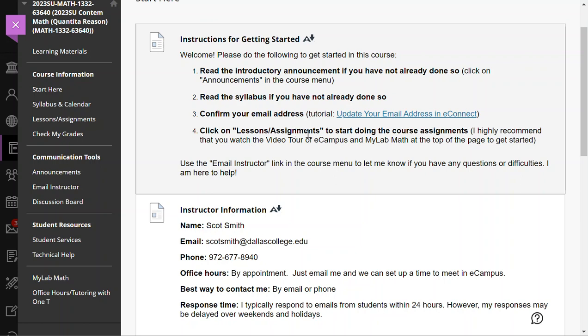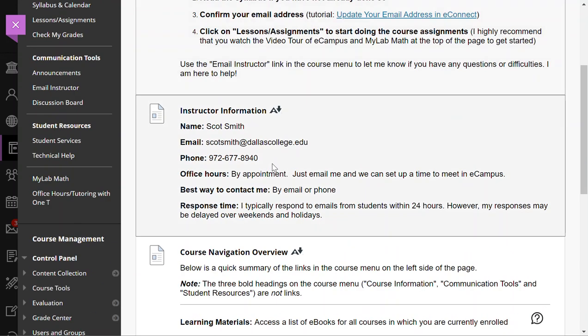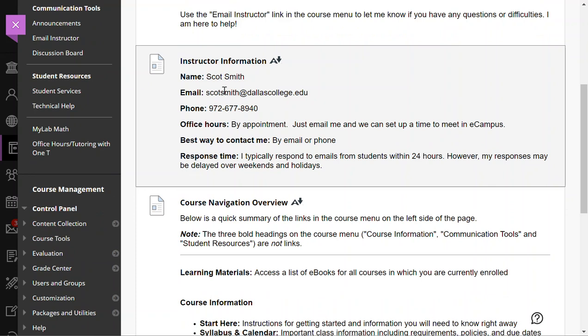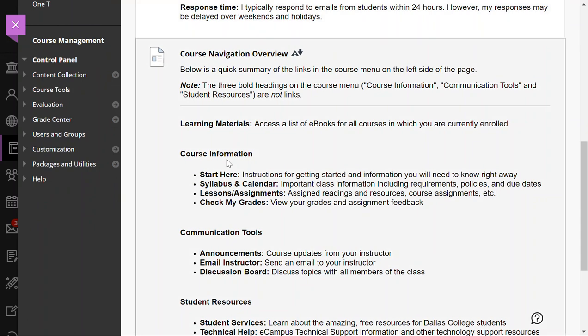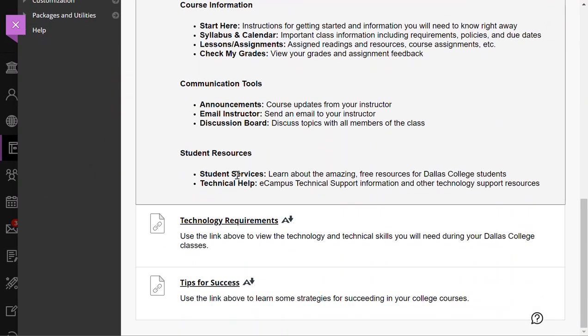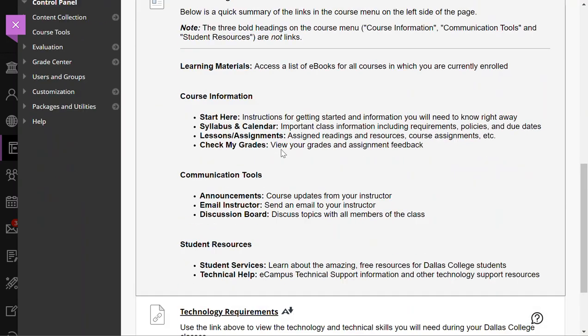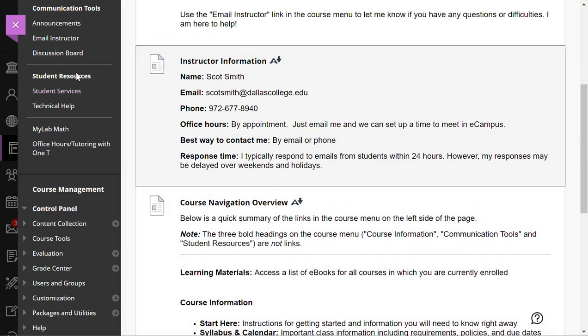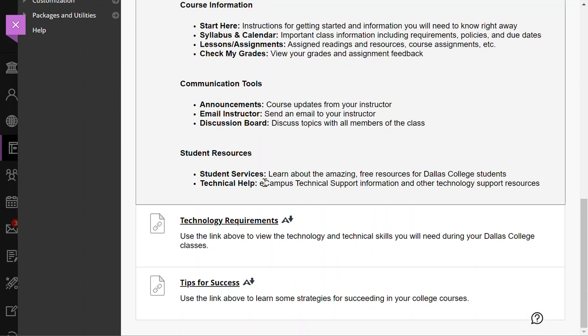Click on Lessons, Assignments next, and so that's where you're going to start doing your assignments. Notice it says, I recommend you watch the video tour of eCampus and MyLab. Well, that's what we're doing here, so I'm assuming you probably already looked at that. Instructor information, this is the stuff that you also see in the syllabus, but it's here as well. This describes everything that's in this section. Actually, it's describing these titles over here and what's in each of those.